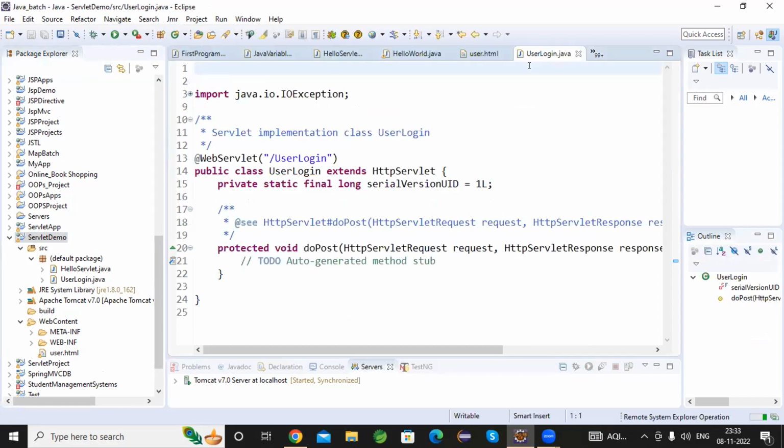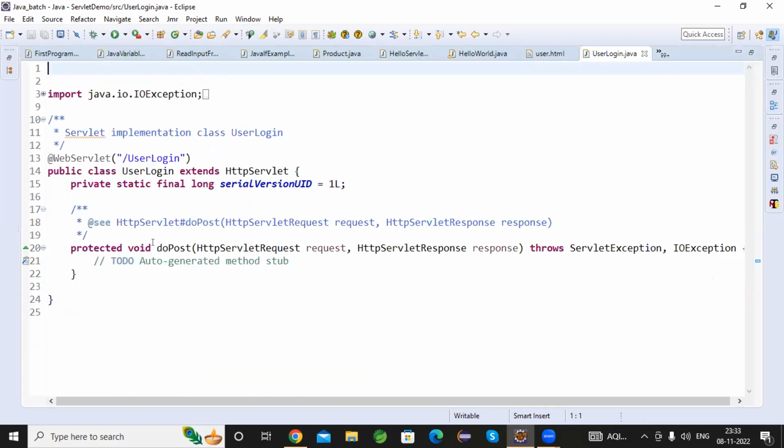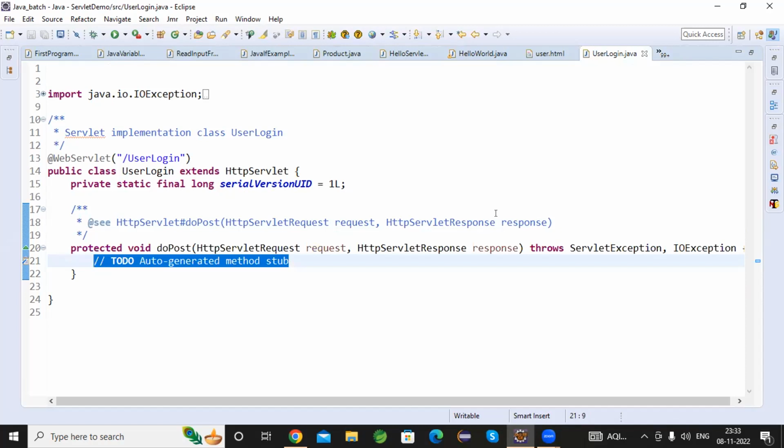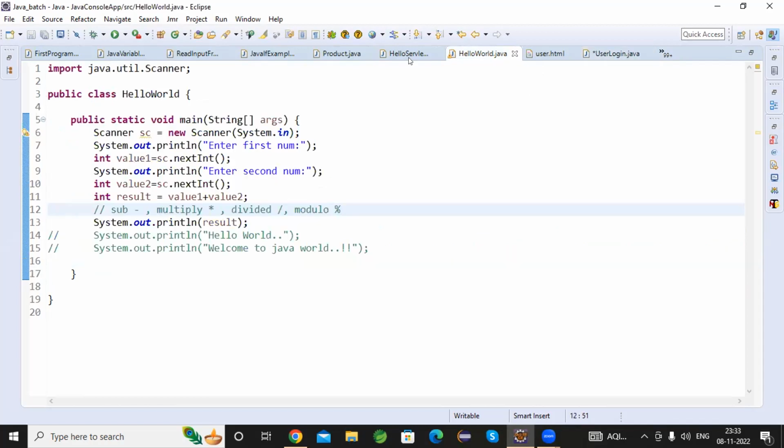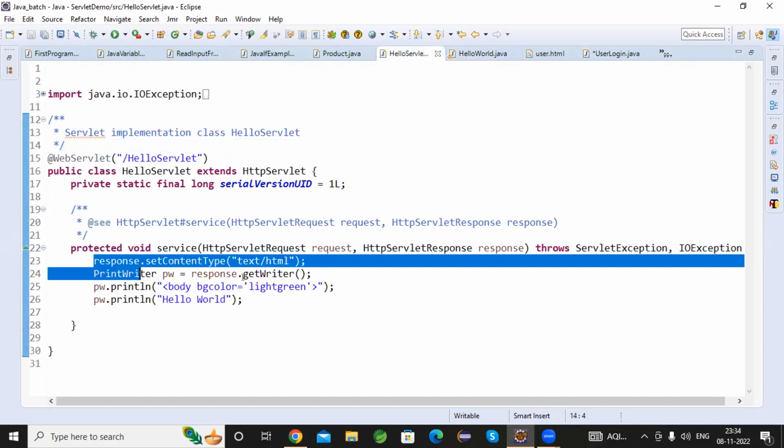Yeah. So I got the doPost method, and same as before I have two parameters, HttpServletRequest and HttpServletResponse. The request object takes the request, and the response object is responsible for generating output and sending the response to the client system. Now the same thing I have to write here. Whatever you wrote yesterday, let me just copy that: response set content type and the PrintWriter object.